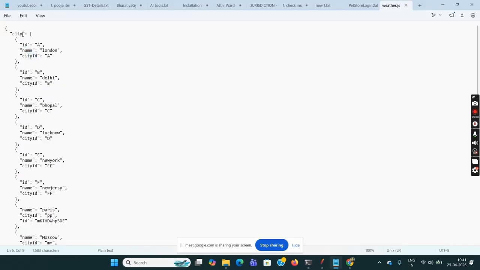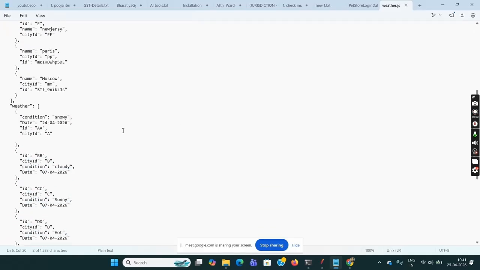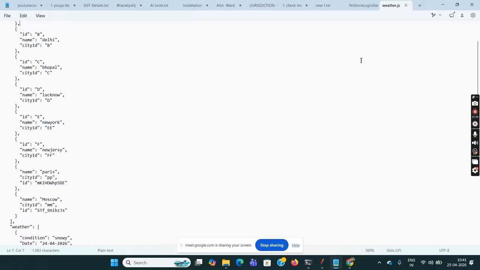In the city we have London, Delhi, Bhopal, Lucknow, etc. And every city has a city ID. ID is a reserved keyword which is auto-generated, and this is the city ID. For every city we have a weather object. This is the weather key and an array of weather objects. In weather we have added city ID A, which is referring to London, above this one.